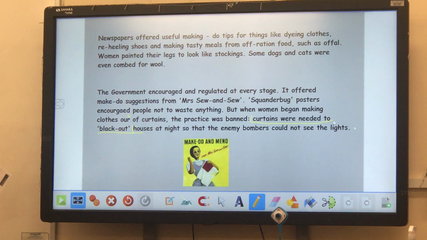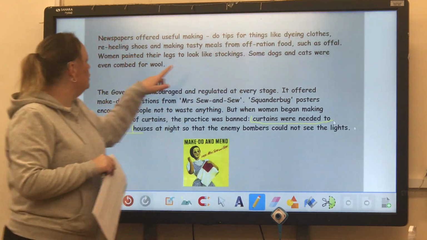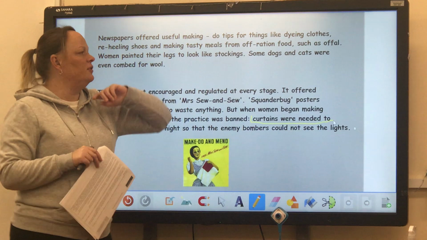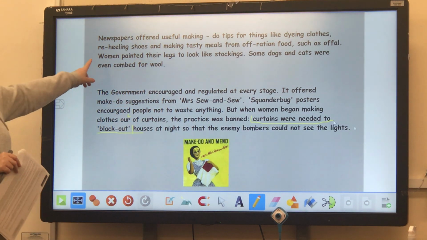Wasn't it about when they made the beds in the... No, I can see where you get it from, but not from that. This is more to do with, look at the top, making do tips like dyeing clothes, reheeling shoes, and making tasty meals off ration foods such as offal. Women painted their legs with stocking. Not relevant at this point.